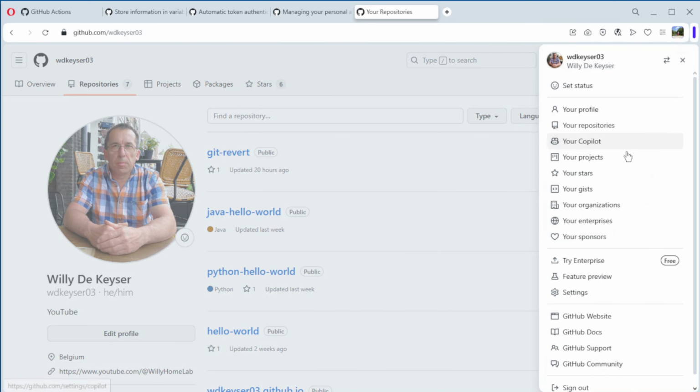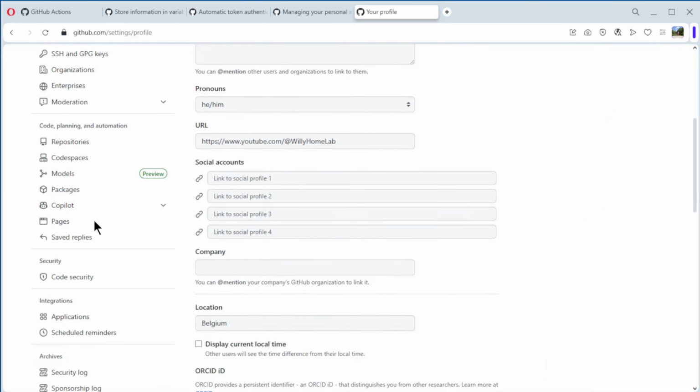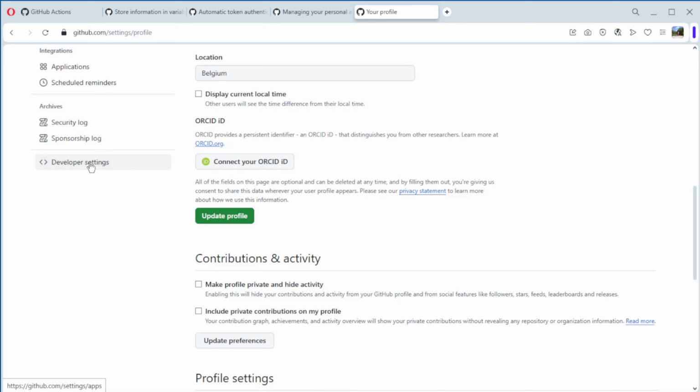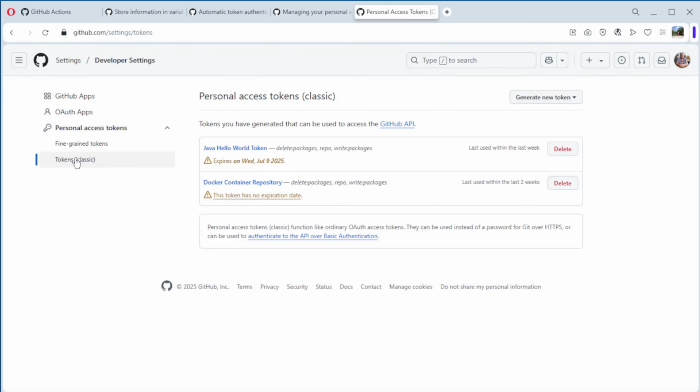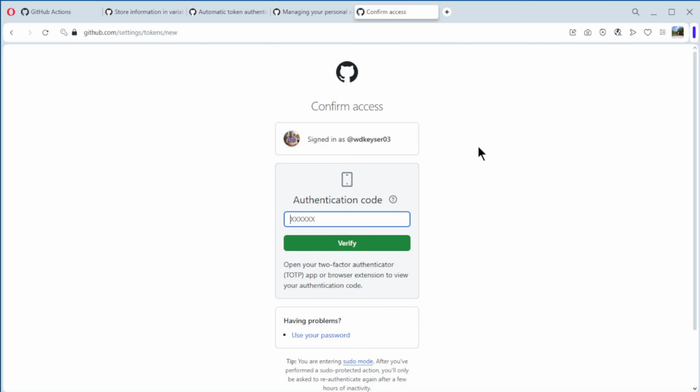We go to settings, all the way down, developer settings, personal access token. See it here. Open it. Tokens classic. Click on it and you see I have two tokens from previous videos. Today we create a new token. Generate new token classic.